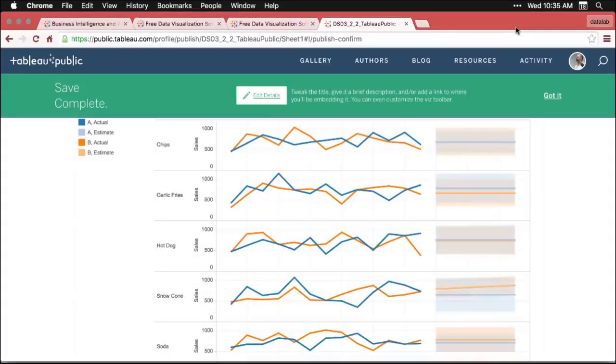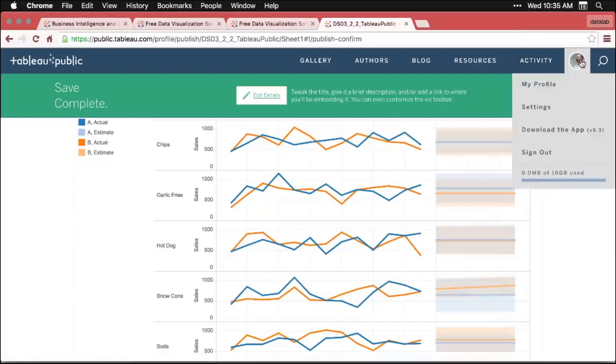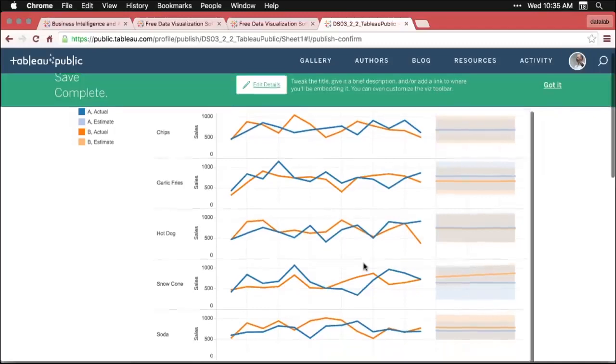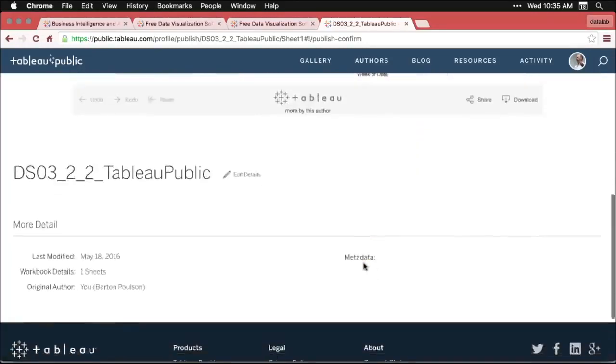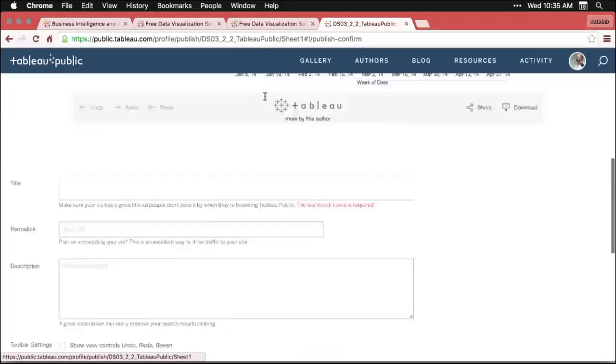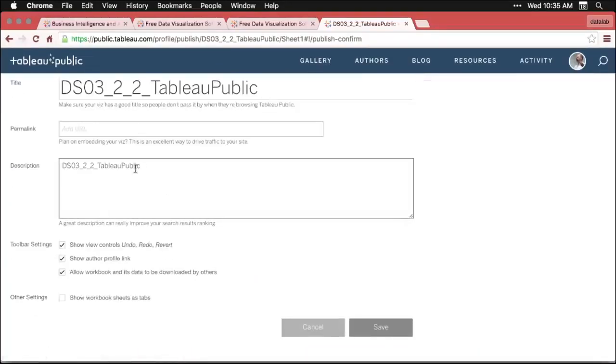And since I'm already logged into my account, see, here's my account, my profile. Here's the page that I created, and it's got everything I need there. I'm going to edit just a few details. I'm going to leave its name like that.